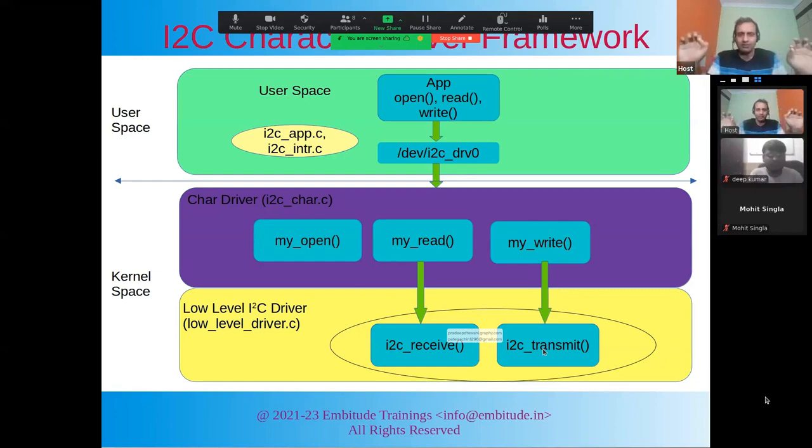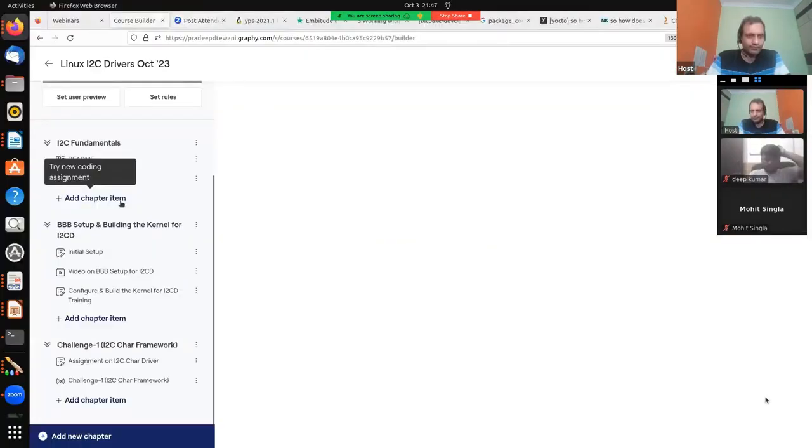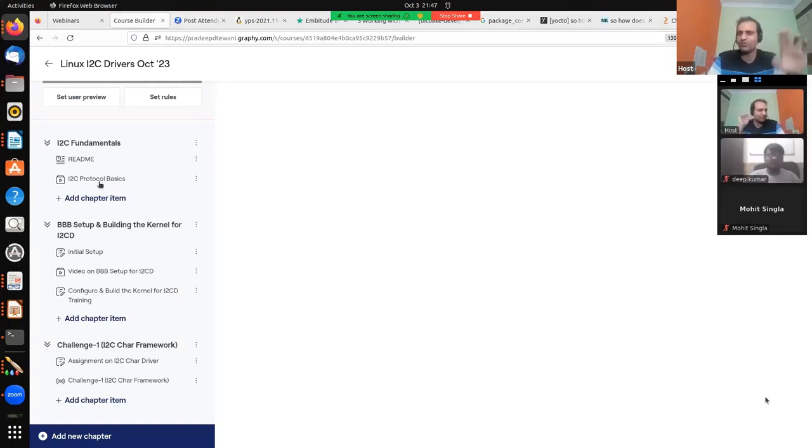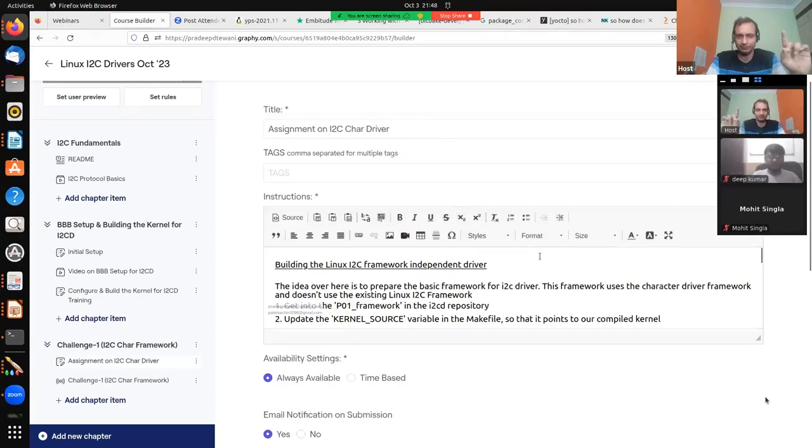So the goal for this week is very simple. We need to have this framework ready. First, I asked you to go through the protocol basics so that we don't have to spend any time on it here. Then I told you to do the initial setup and build the kernel for the I2C drivers. And now here comes the part where you have the assignment for challenge number 1.